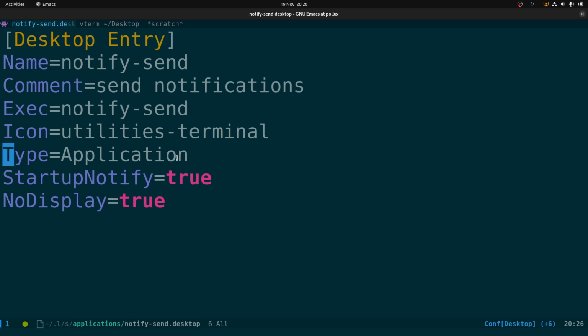And let me just top my tea up. And finally, the two important things were StartupNotify equals true, and that's what sets the application to be listed under the notification sections in the settings and in dconf. And finally, we have NoDisplay equals true, and that prevents the desktop file from being listed in your application launcher.